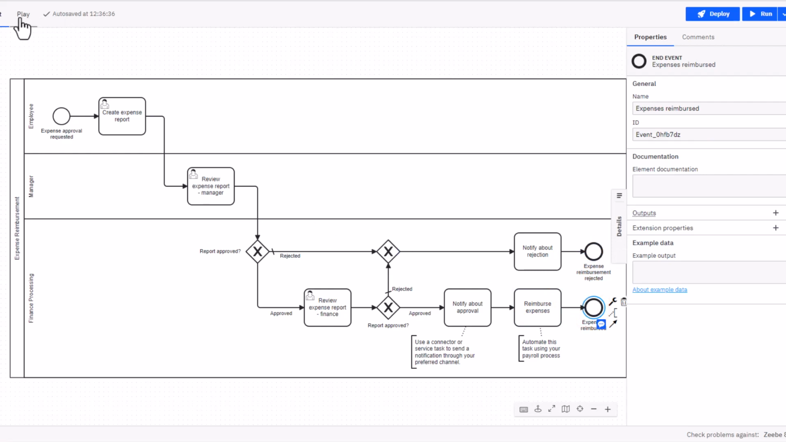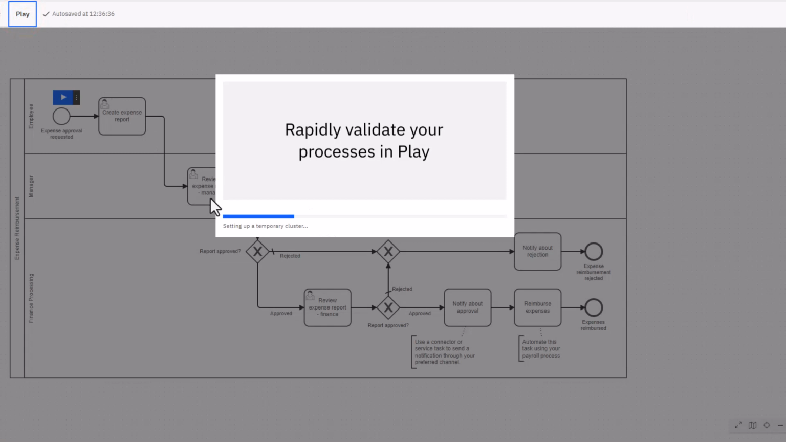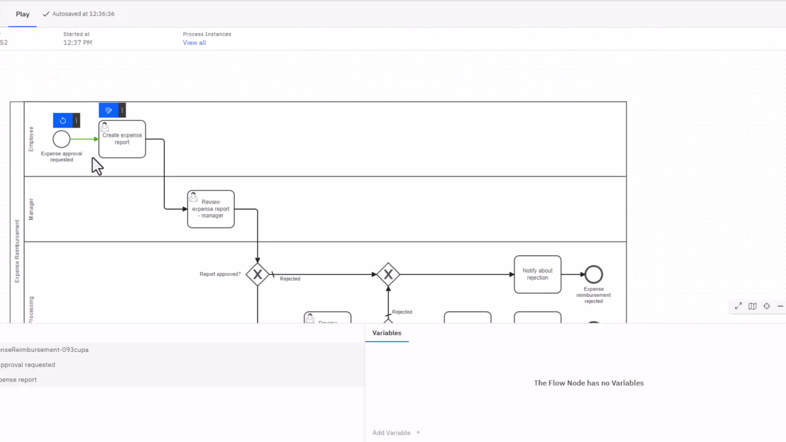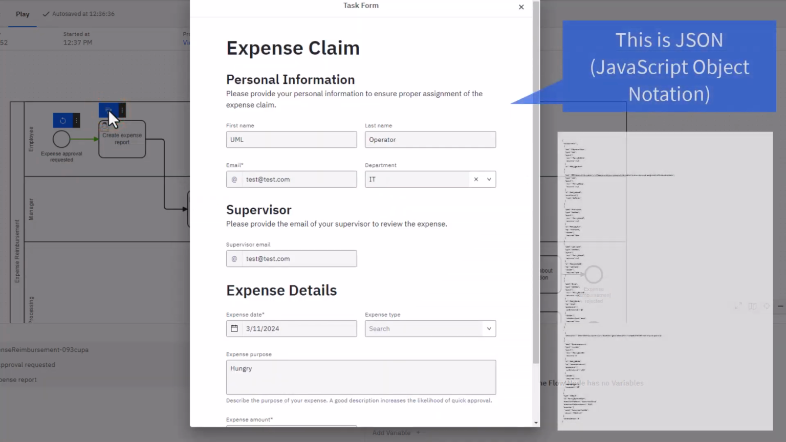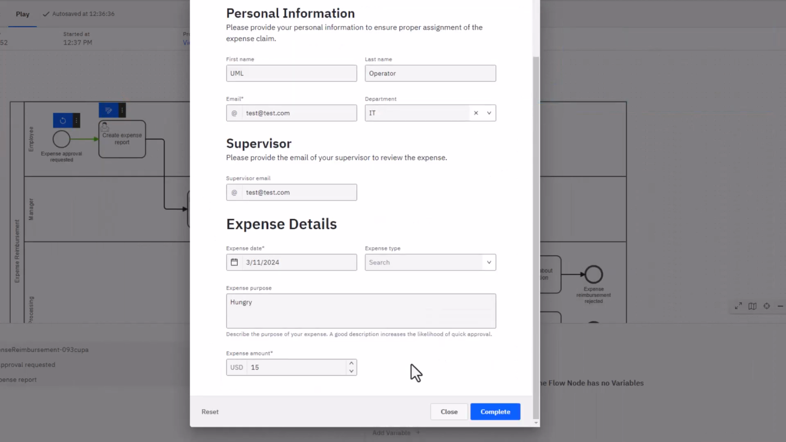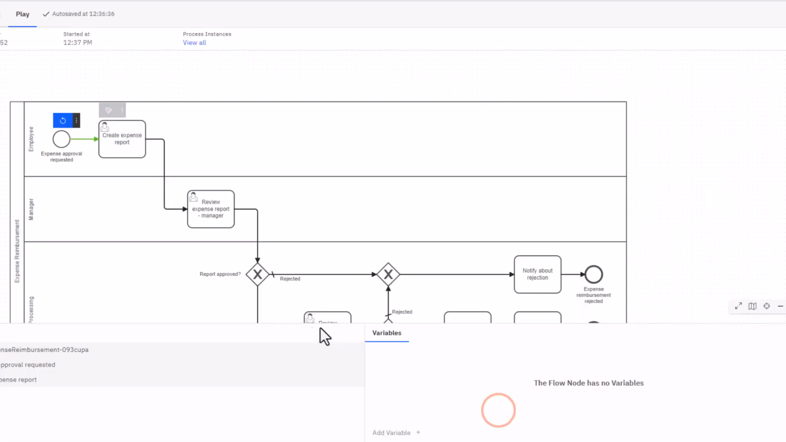So let's go over to play, and this is being compiled in our execution environment. And let's go ahead and run it. So when it starts out, it moves into the human task event right here, create expense report. There is a form that is thrown from the front end to the user, and we're going to go ahead and submit it. I just put some garbage data in here and complete it.